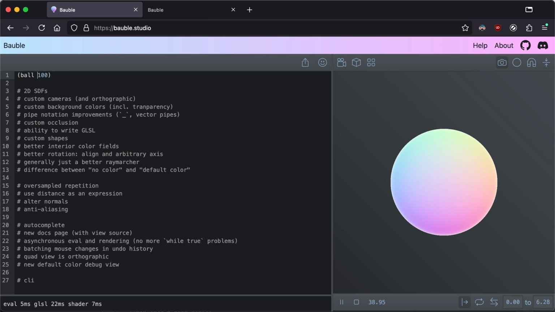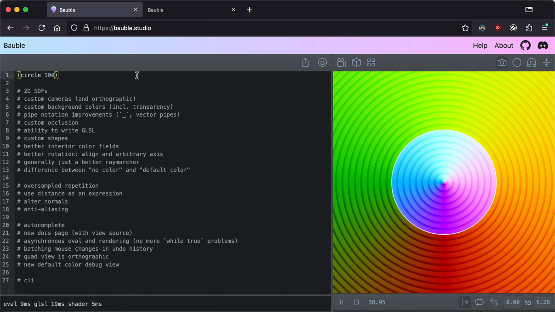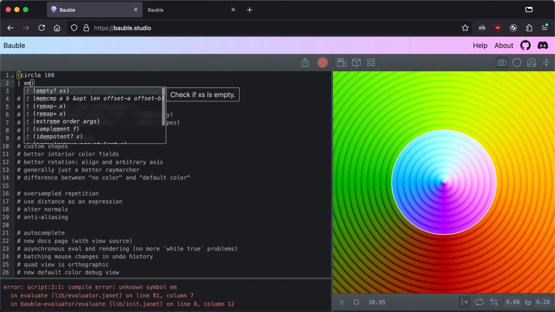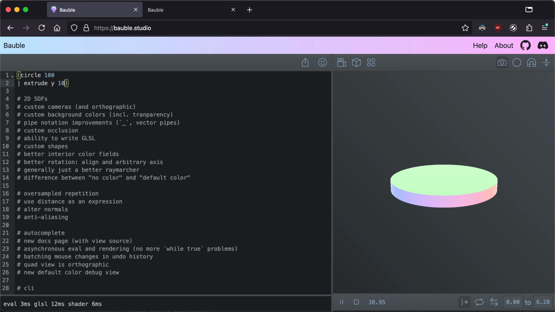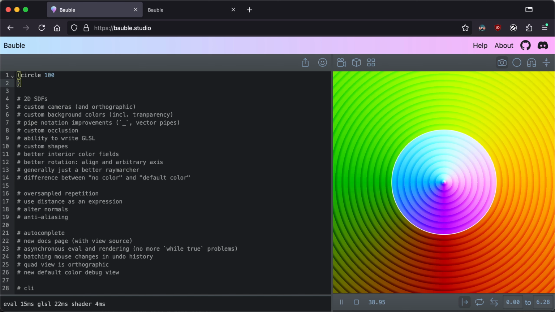The first and probably biggest, most exciting thing is that Bauble supports 2D SDFs now. And this might seem less impressive than 3D, but it's actually really nice, in no small part because you can turn 2D SDFs into 3D SDFs. So you could define a cylinder as the extrusion of a circle. But we're not going to do that right now. I just want to focus on 2D.